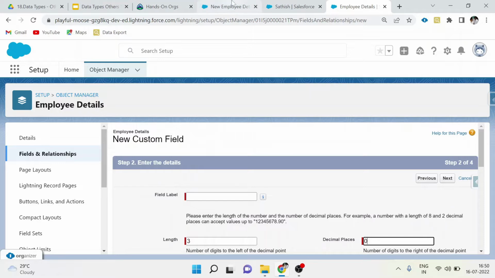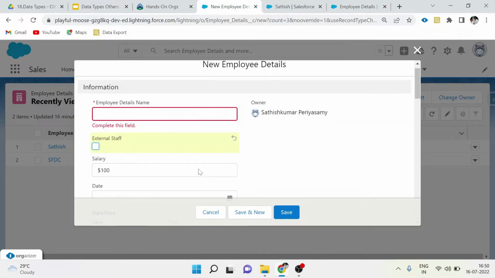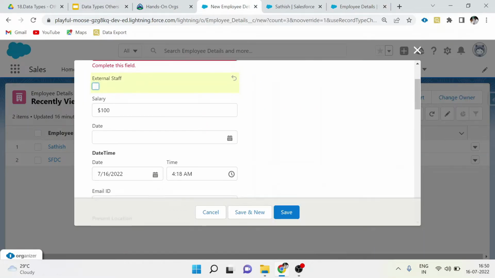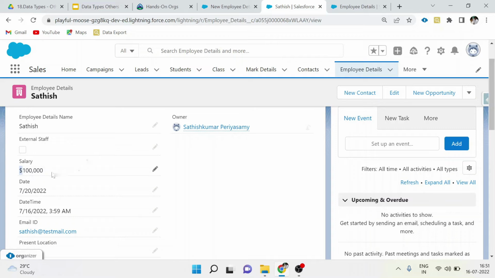I will show you how it will be visible in a record page. Here a dollar sign and value is already shown. For this particular salary field, I have given 100 as a default value. That's why it is showing explicitly. Now I will show you the salary field with an entered value. You can see I have entered 1 lakh here. It will be shown in the American format.